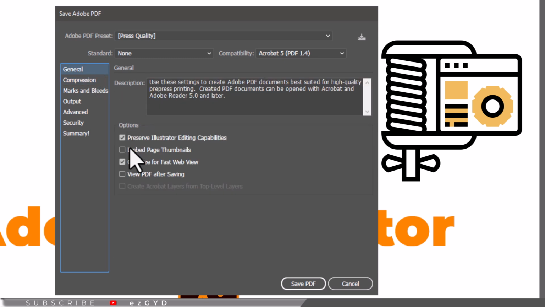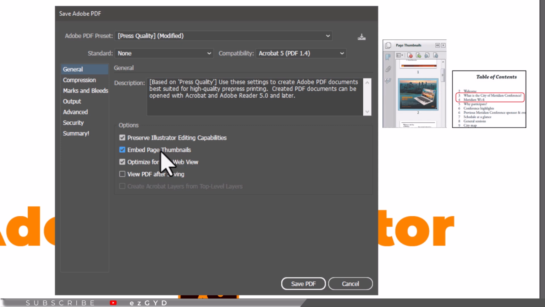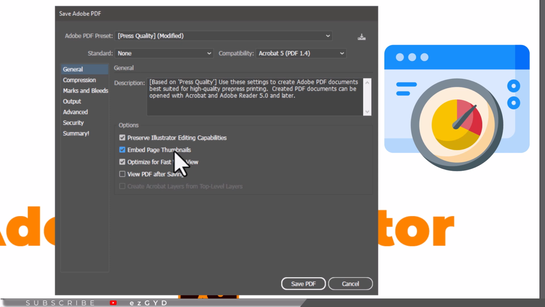If file size is a concern, then deselect this option. Embed page thumbnails option: embed a thumbnail preview for each page in the PDF. Optimize for fast web view option: optimizes the PDF file for faster viewing in a web browser.